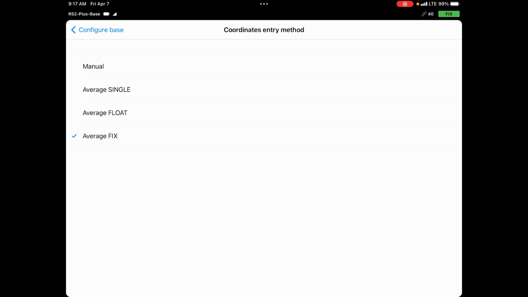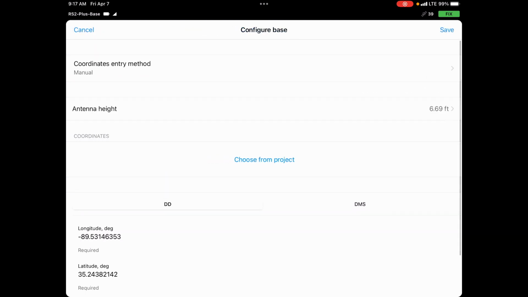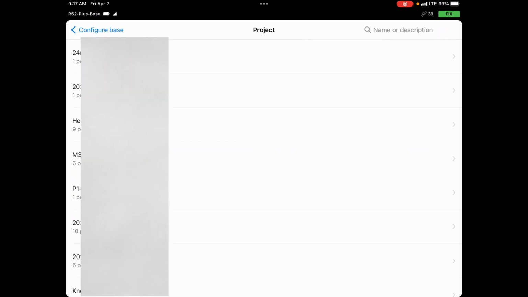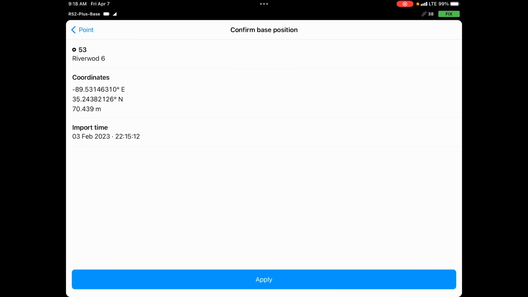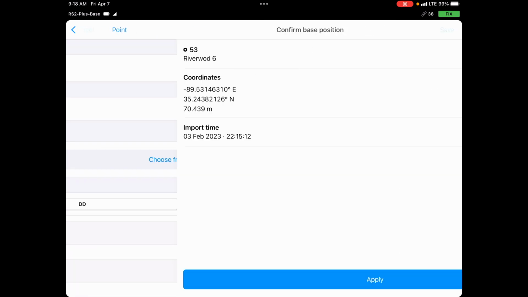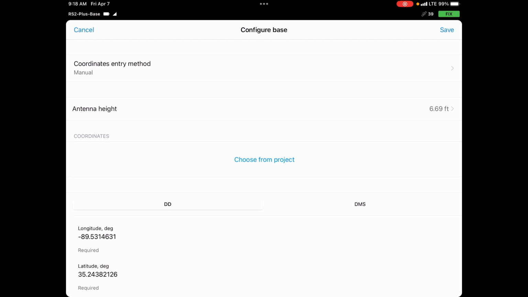But today, what I have to do is choose from a project. I tell you what, Emlid Flow has improved so much from the early days until now, and it just keeps getting better. So I'm going to choose from a project, and then let's go, give me 1 second. There we go. Okay, this is point number 53, and they got it staked off. This is point number 53, okay? So I'm going to apply, and now this is a manual selection.